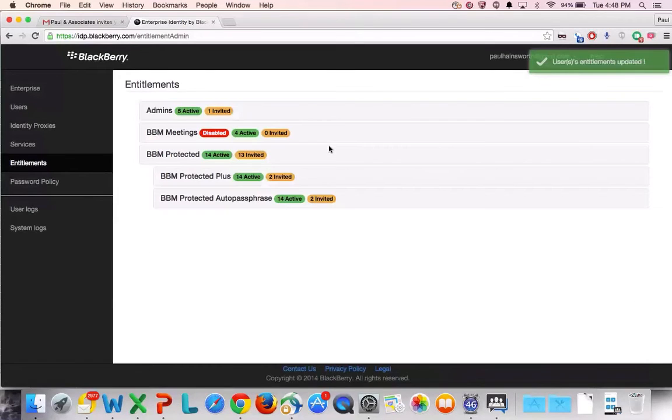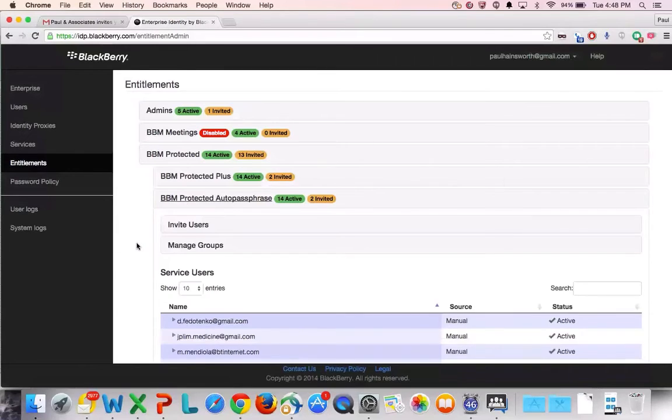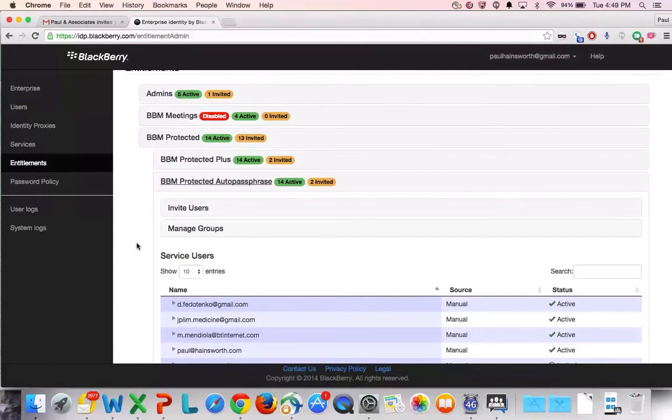Now let's talk for a minute about two policies that you might want to consider applying to your users. The first is BBM Protected Auto Passphrase. If you turn on this policy, your users will not be required to enter a manual passphrase in order to begin a chat. This is a popular feature that many of our users prefer.